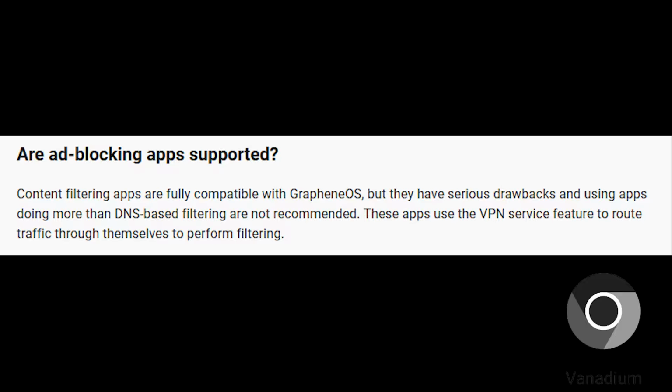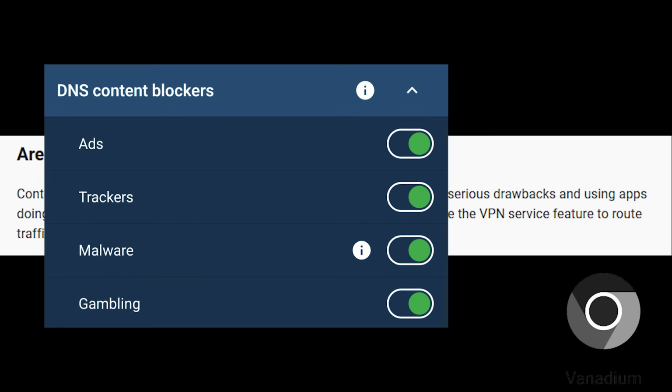They also do have a section talking about ad blocking apps, and they actually recommend that you use DNS-based content filtering, and I would say that's pretty much like using a VPN's DNS content blocking, or maybe just getting a custom DNS off the internet.